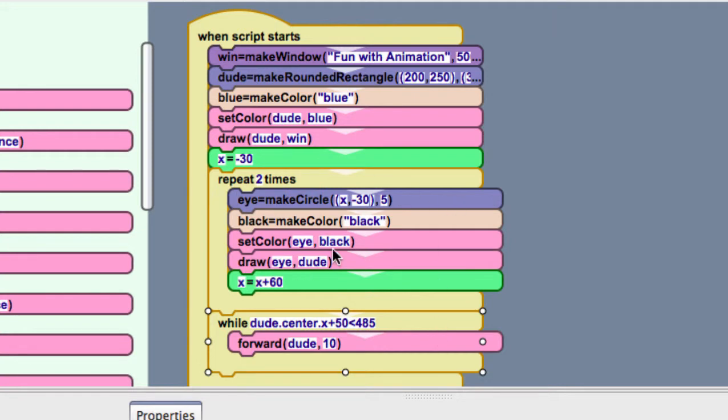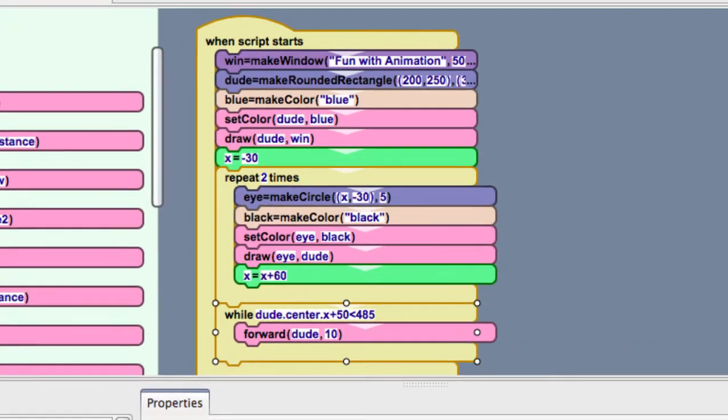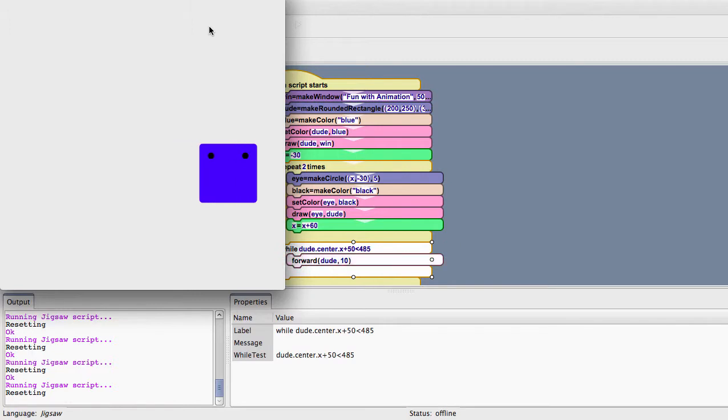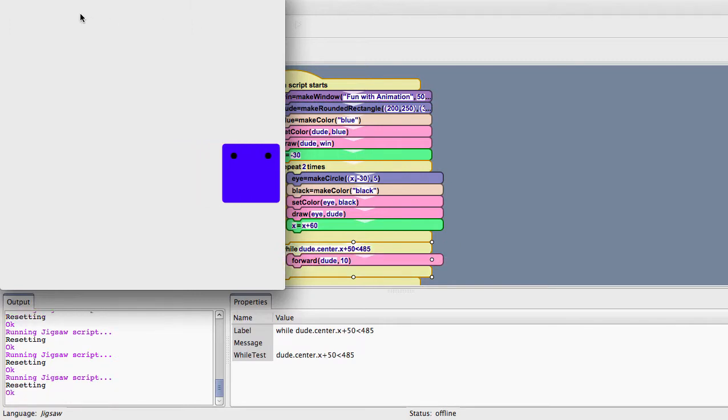Now, the benefit of drawing things onto a shape as opposed to onto the window: if I drew these eyes onto the window at the same place where my rectangle is, while the dude moved across the window, the eyes would stay where they were, and that would look really silly. We don't want that. We want our eyes to stay with our animation. So I'm going to run this, and you can see what this looks like. There's our eyes, and voila, he moves across the screen and then stops.